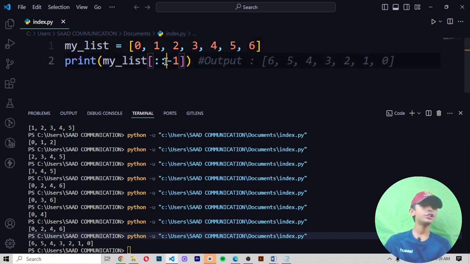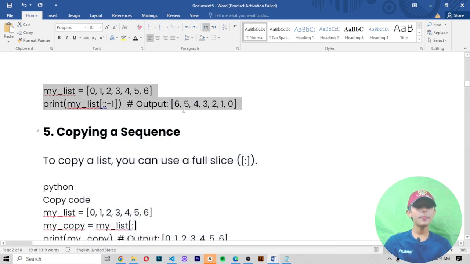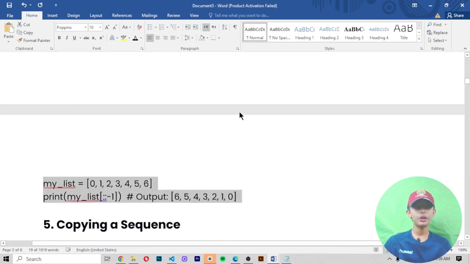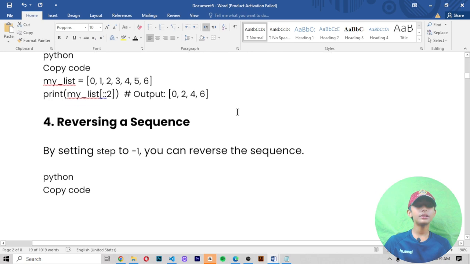Why? When you write ::-1, it will be moving backward like 6, 5, 4, 3, 2, 1, 0, like that. Okay, this is called reversing a subsequence. What is it called? It's called reversing a subsequence.